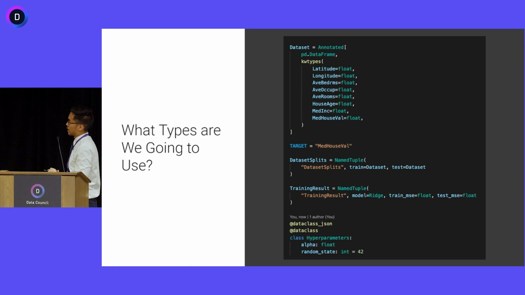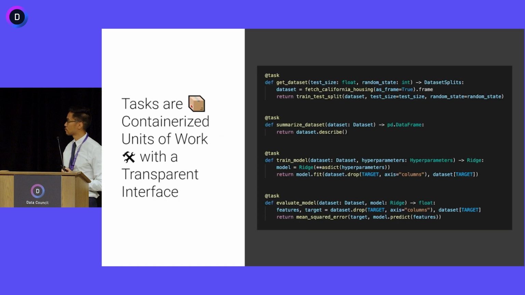This is not a type, but this is just a global variable that says what the target is. One part of our pipeline is going to split our data into training and test partitions. And the training result will be a ridge regression model with training mean squared error and test mean squared error. Finally, in the bottom are hyperparameters to the model. So here's an alpha value for regularization.